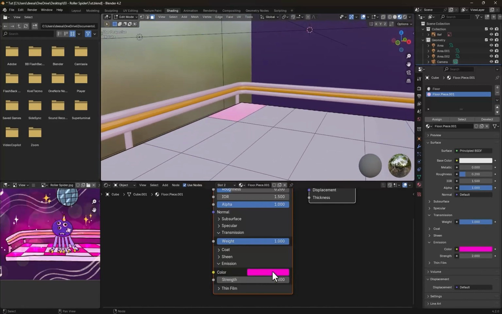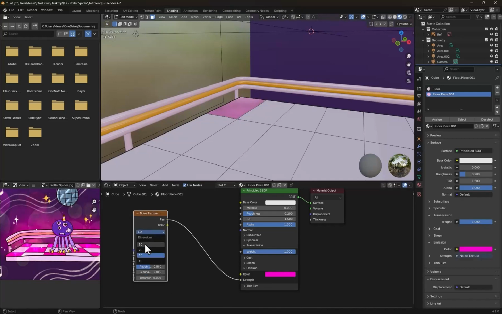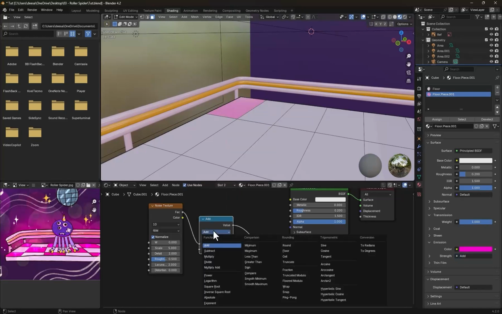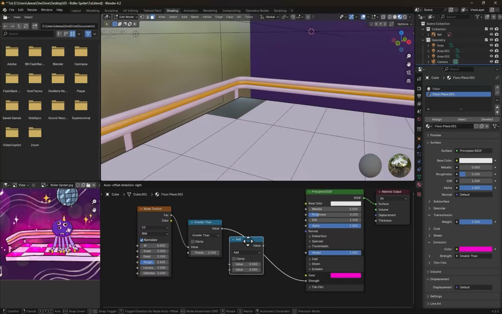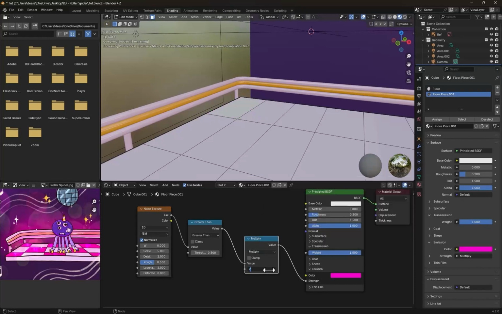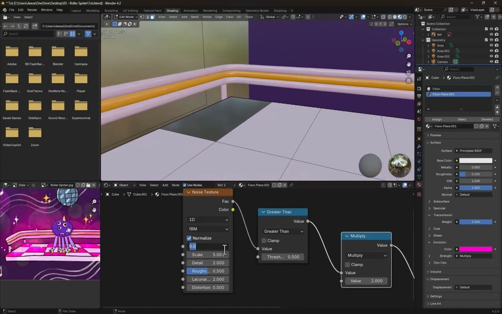Now to make it blink randomly, I'll add a noise texture, one-dimensional. Add a greater than math node, so that when the random noise value is greater than 0.5, it will blink. And whatever the output is, I want to multiply it by 2, with a multiply math node to increase the emission strength. Now when I manually change the W value, it will start blinking. I will add a driver now to make it blink randomly when I hit play. Frame divided by 150.